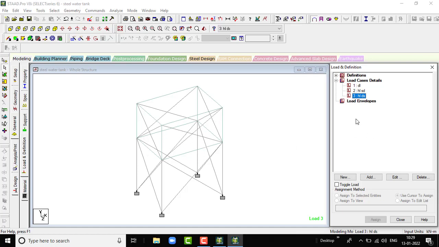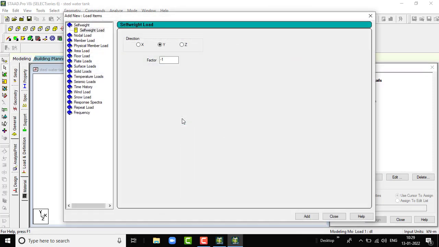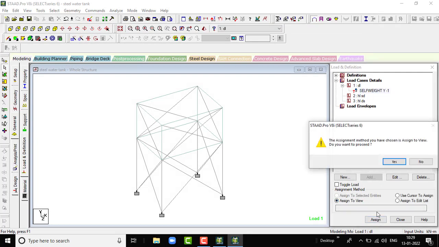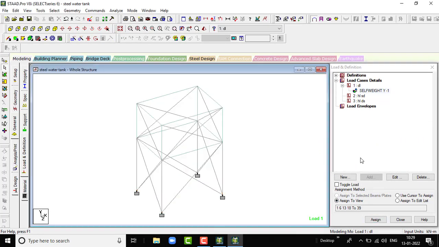So first of all, let us go and select this dead load. Let us click on add. So for dead load we will be adding the self-weight only. Click on add, click on close. Let us assign this one. Click on assign to view, click on assign, click on yes. It has been assigned.